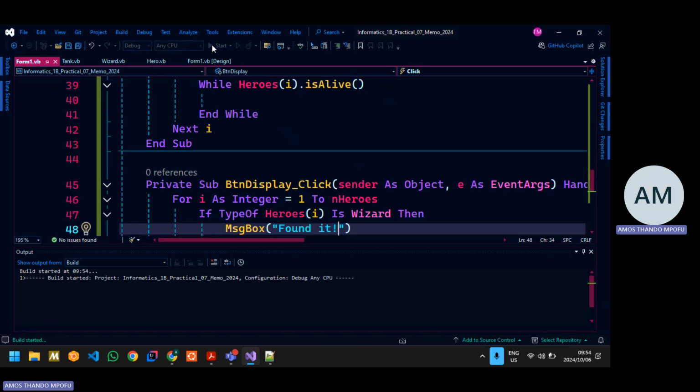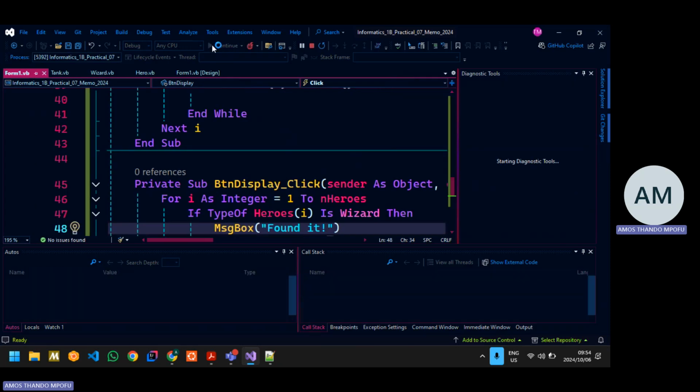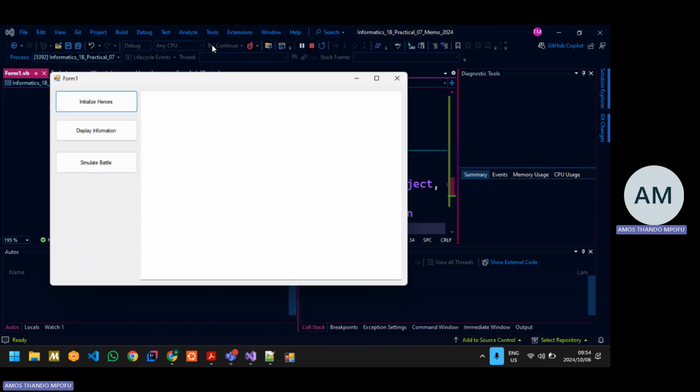Because remember, it's going to be cast back to its child class. So I don't know if the TypeOf keyword is powerful enough to pick up that it was instantiated to a wizard or to a child instance, even though it was cast back to the base class's type. So I just need to double check that first. If it does work, then it's fine. We can do it this way.